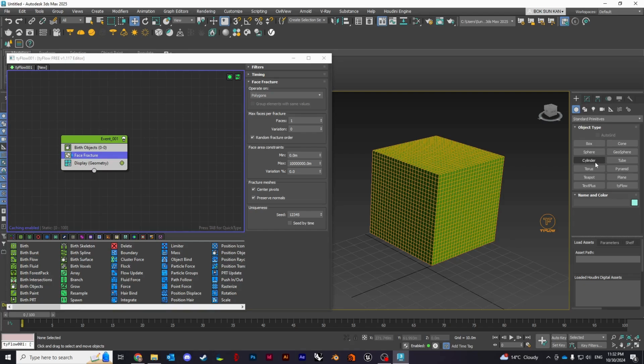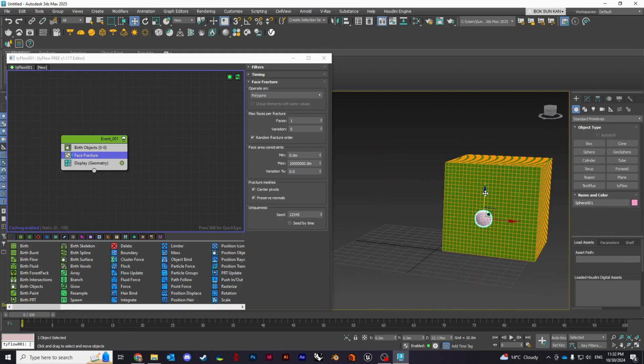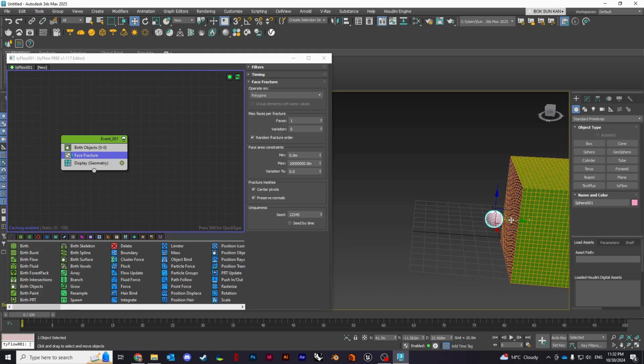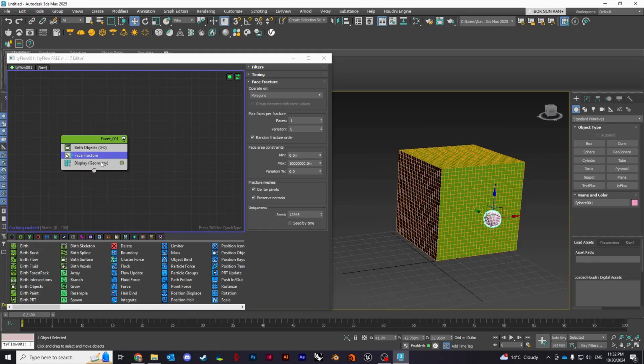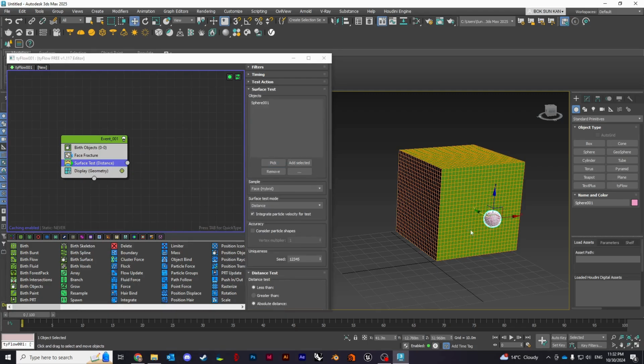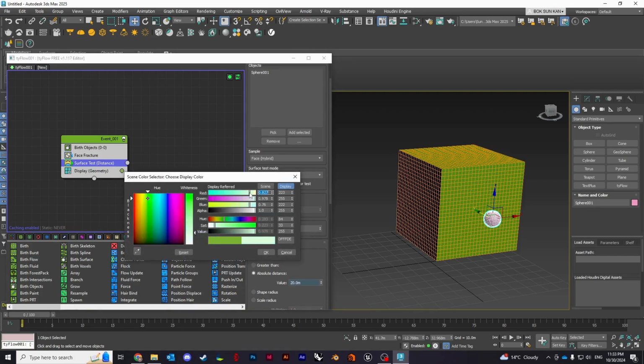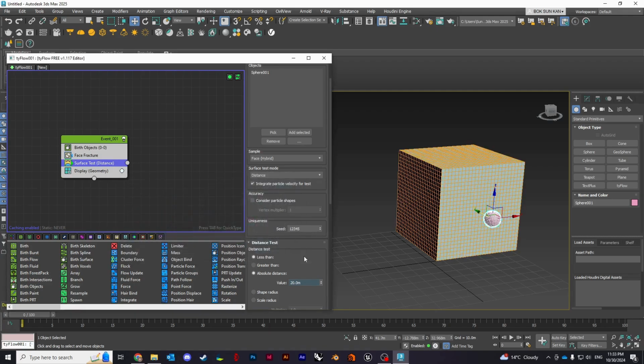Next thing, we're gonna go back to your object and create a small sphere. And then place it somewhere in the middle but in front of our cube. Okay, in Open Editor, create surface test. Pick our sphere and set the absolute distance to maybe, I'll set it to 20. Also, I'll change the color of our geometry so we can see a little bit better.